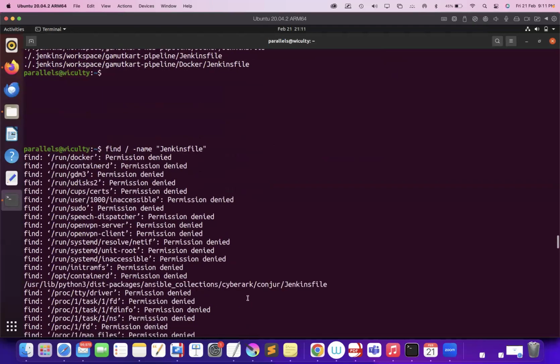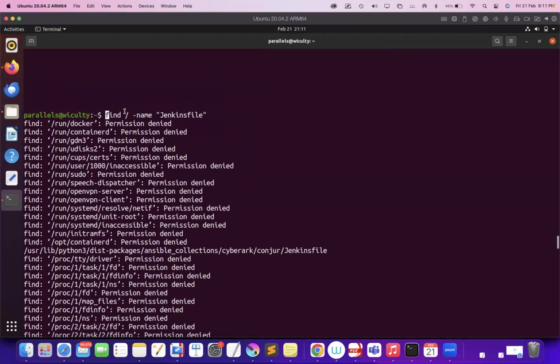Okay, see this. This is the command I gave, right? find slash. So I'm asking it to search for a file. Is it searching? It is throwing some errors: permission denied, permission denied, permission denied. Why is it telling permission denied?